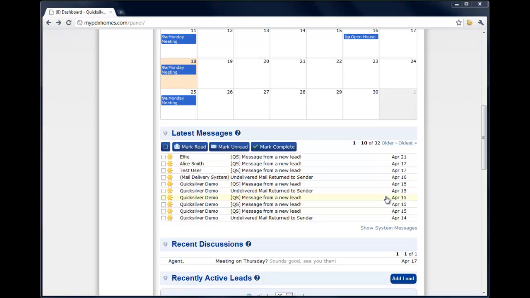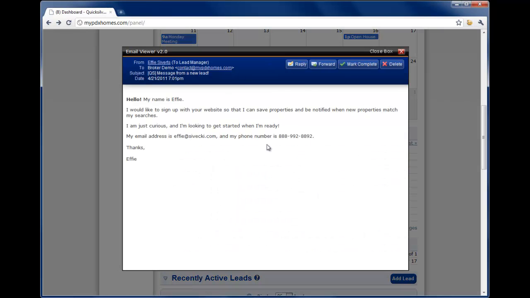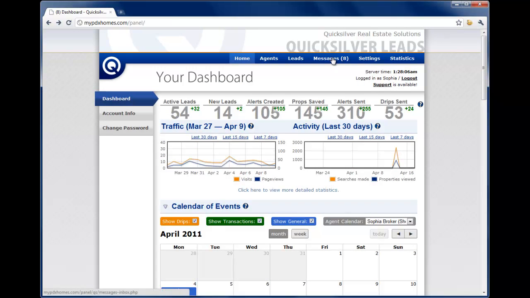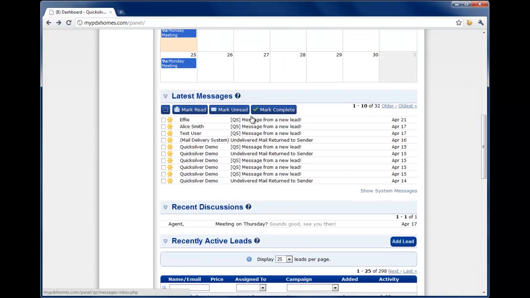Next up are your latest messages. These are all your most recent emails, which you can, of course, click on and bring up so that you can respond to them quickly. You can reply, forward, delete, mark as complete, all of that through the basic email client, which is also accessible again at the top navigation in your messages section. But if you're just looking for the most recent things that have come in, those are all available here.